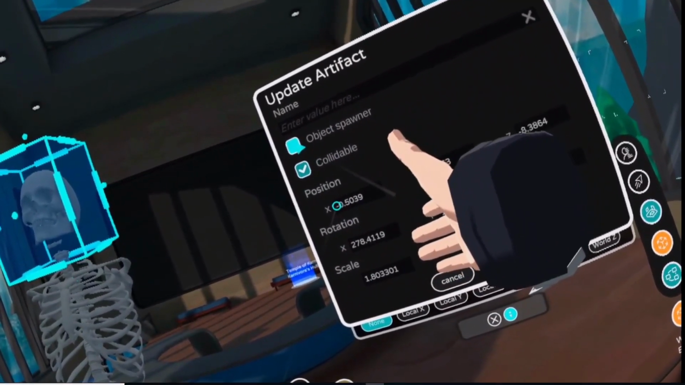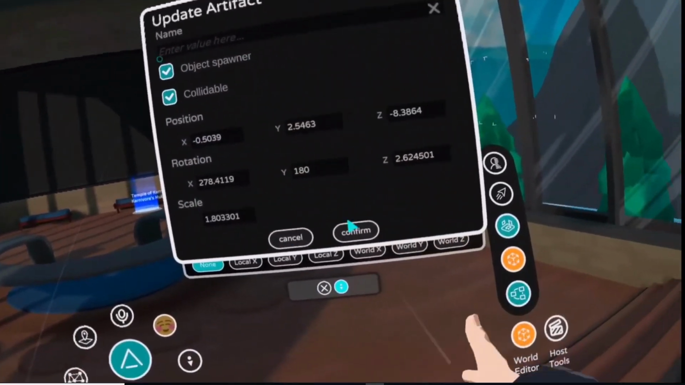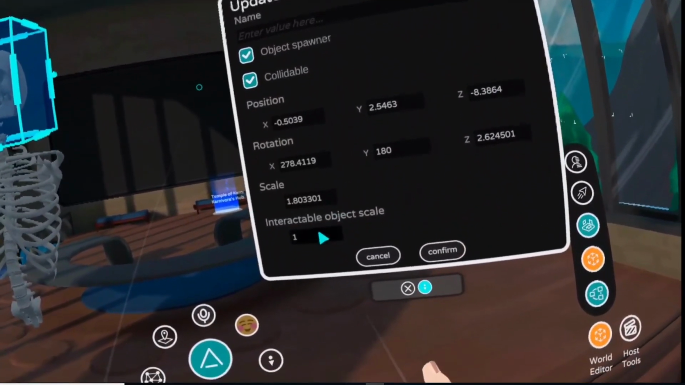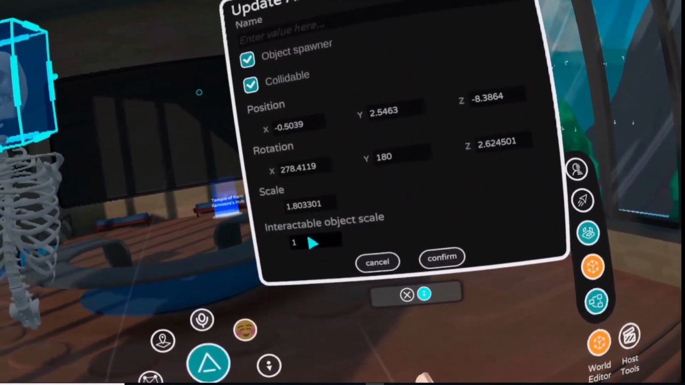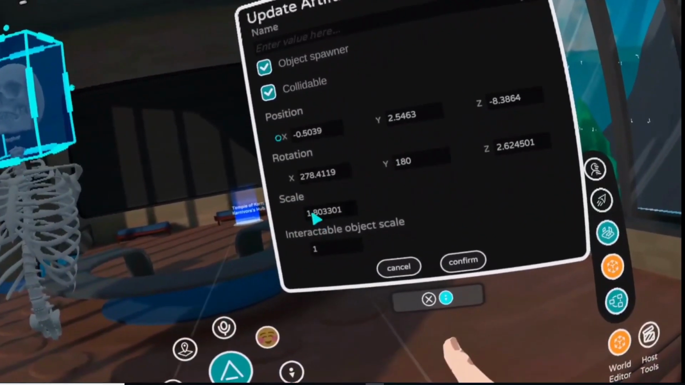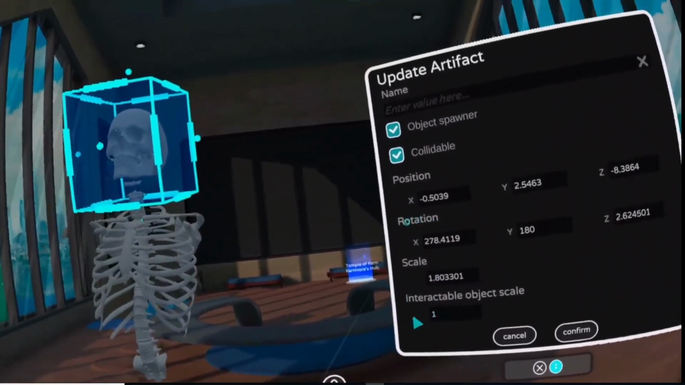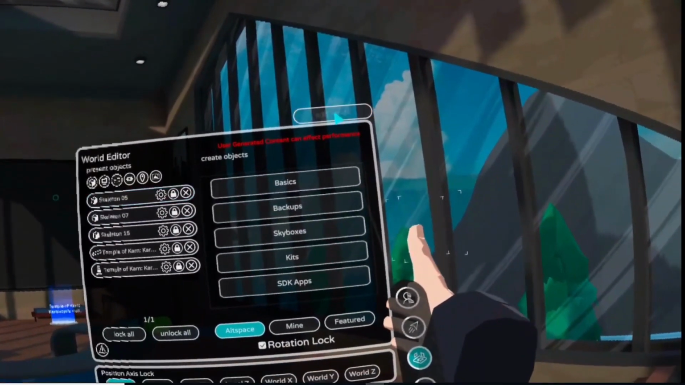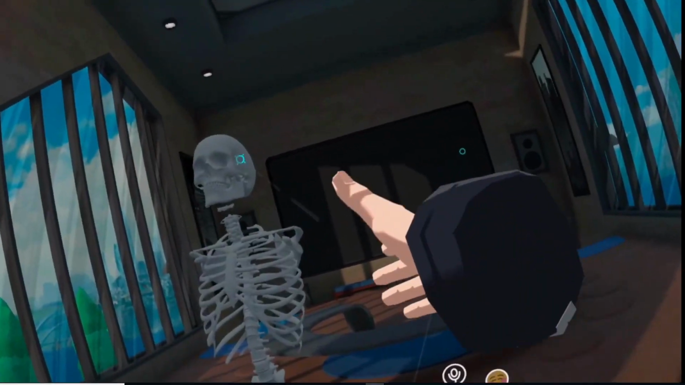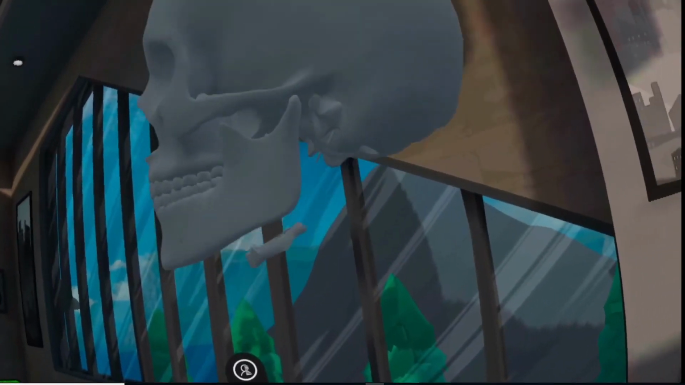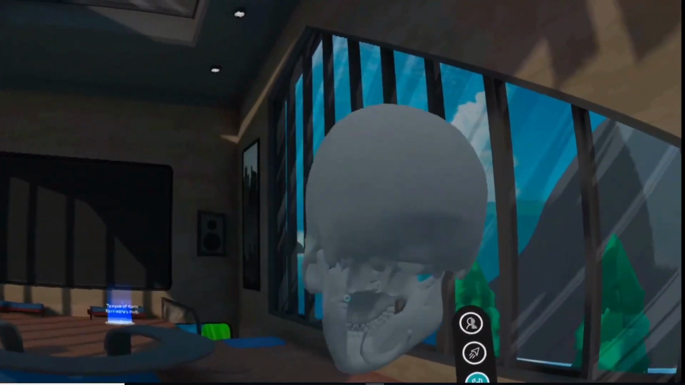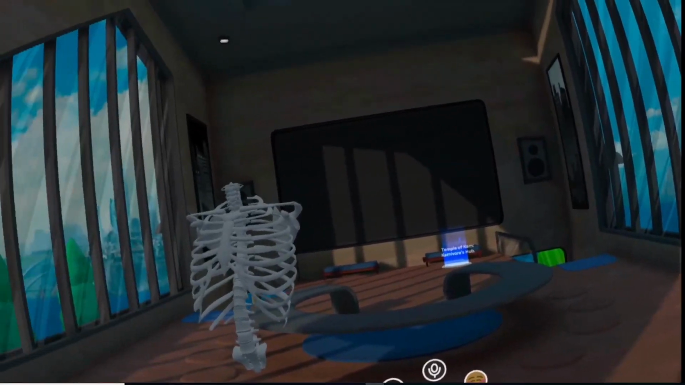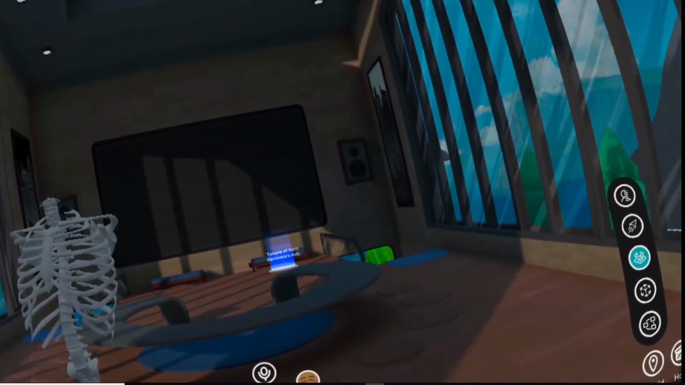I can make an object spawner, and then when I go to confirm, go back into the gear settings, now I see that I have a different scale. I have a scale for the object as I see it in the world, and then I have an interactable object scale. That's going to be the scale of the object when it comes into my hand. And I mean, yes, when it comes into my hand. Because now I can grab it. It's interactable. I can throw it. And after it leaves the world, or 30 seconds, it'll respawn. Boom.